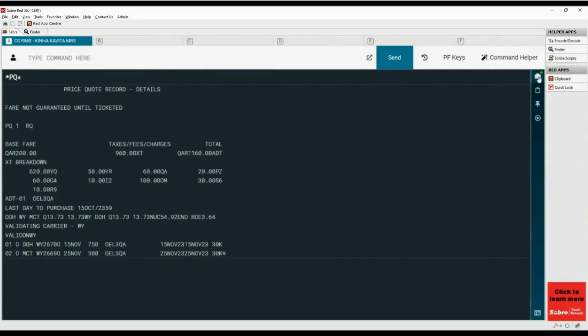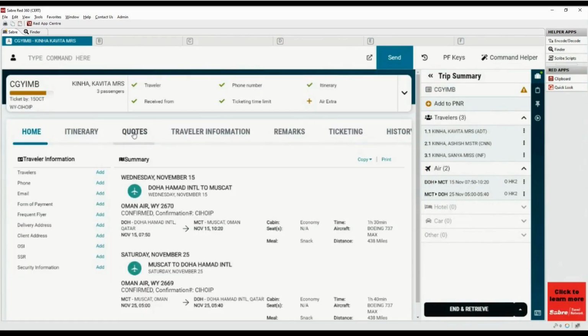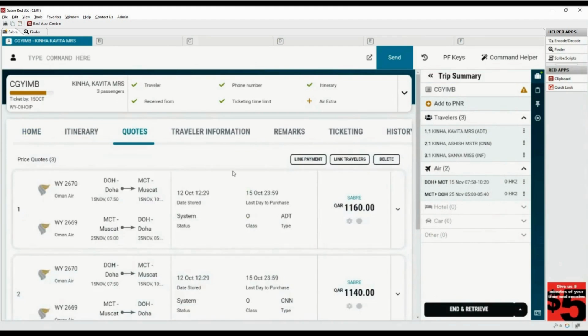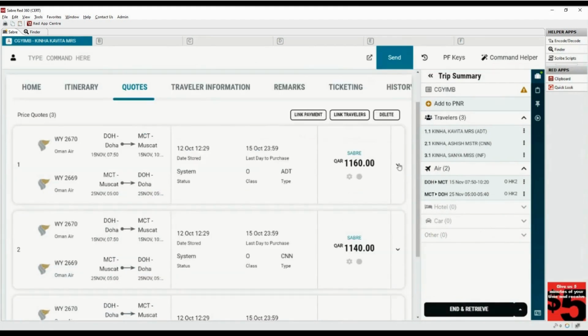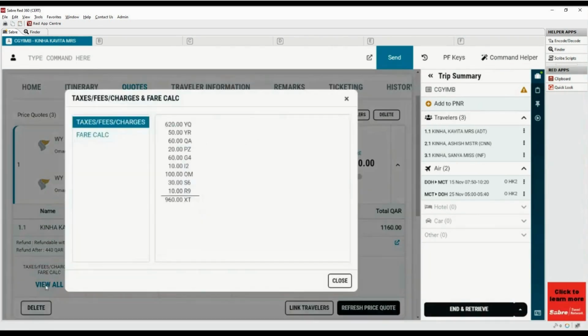To display price quote in graphical mode, open trip summary by clicking on briefcase icon. Now, click on the PNR. Click on Quotes tab. All the price quote records are displayed here. Click on the drop-down to display fare details. Here, you can view all the taxes and fare calculation.